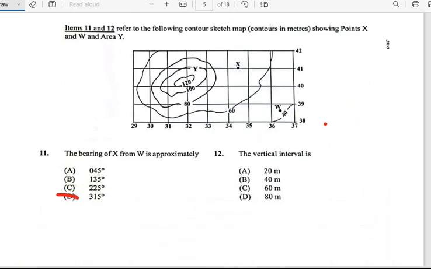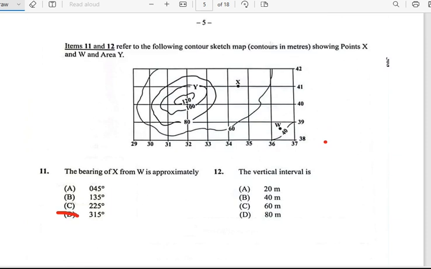Number 11. Alright, so it says it refers to the following contour sketch map, contours in meters, perhaps, showing points X and W and here Y. So we have the bearing of X from W is approximately, let's see on this one, 315 degrees. Alright, number 12, the vertical interval is, so let's check it, 5, 10, 15, 20, 25, around this much. X would be around 41, 40. Let me see on this one. 41, 42, 40, 39. I will go with 20 for this one. 20 meters. Alright.